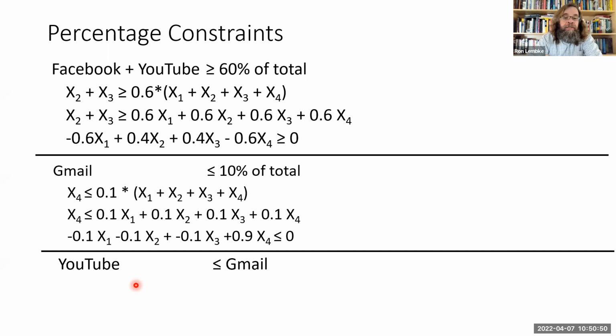And then the last one says that the amount of YouTube spending has to be less than or equal to the Gmail spending.